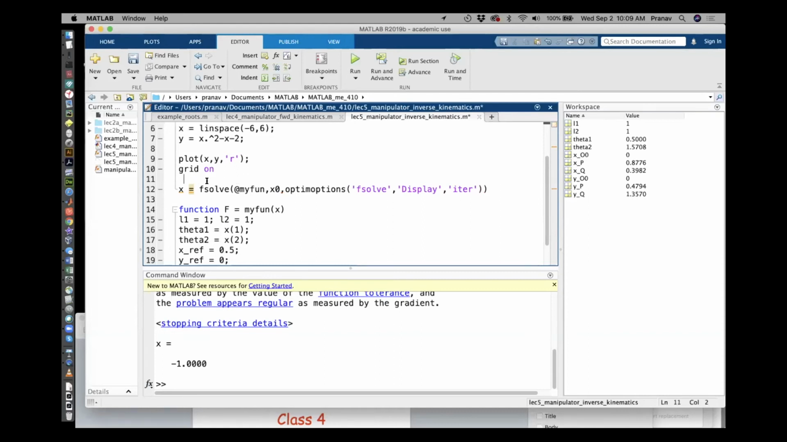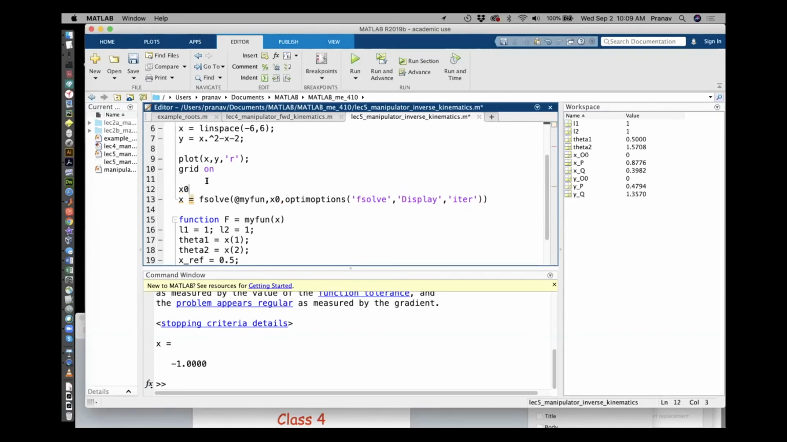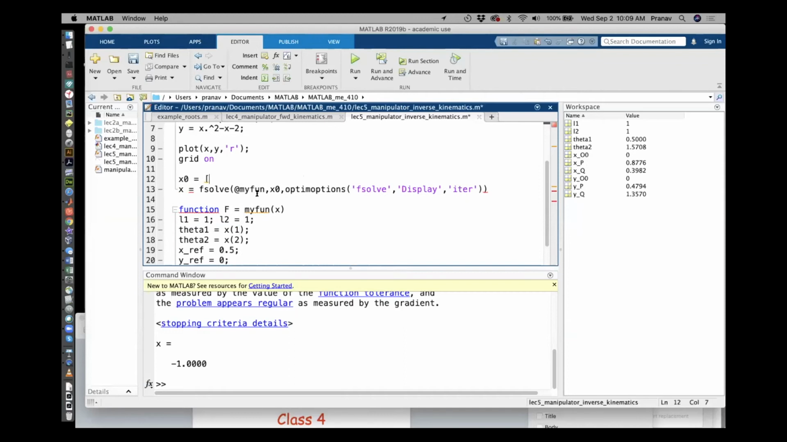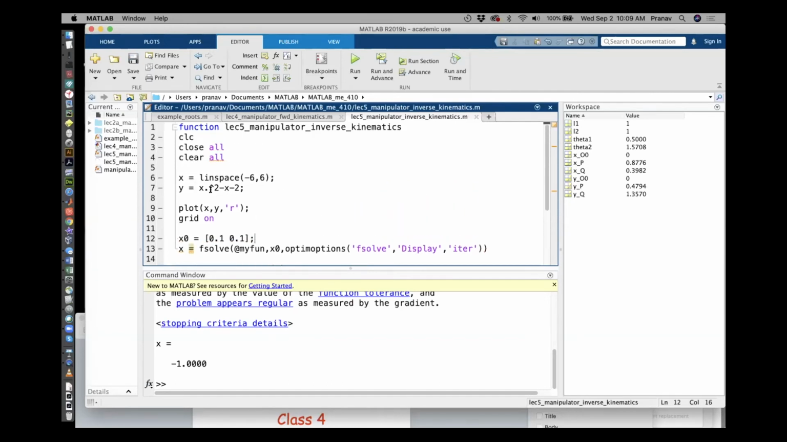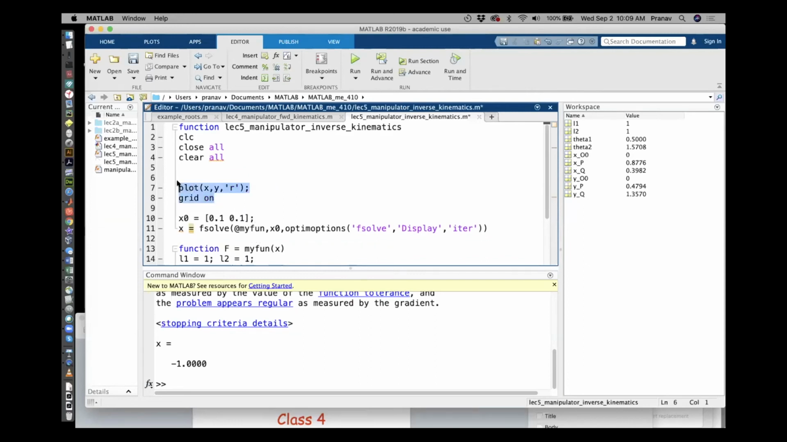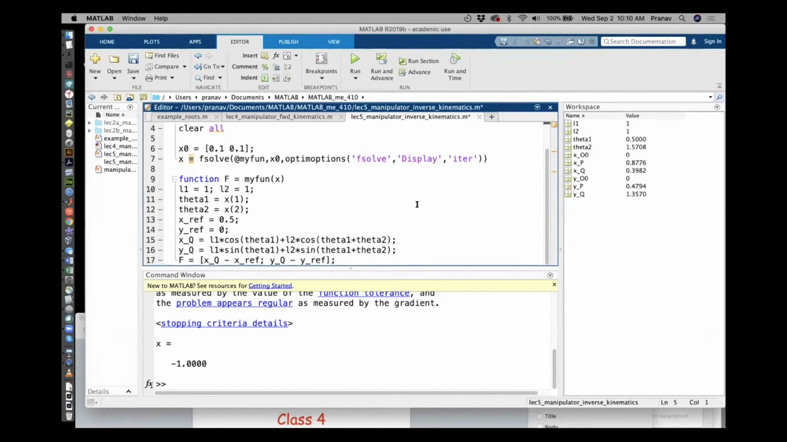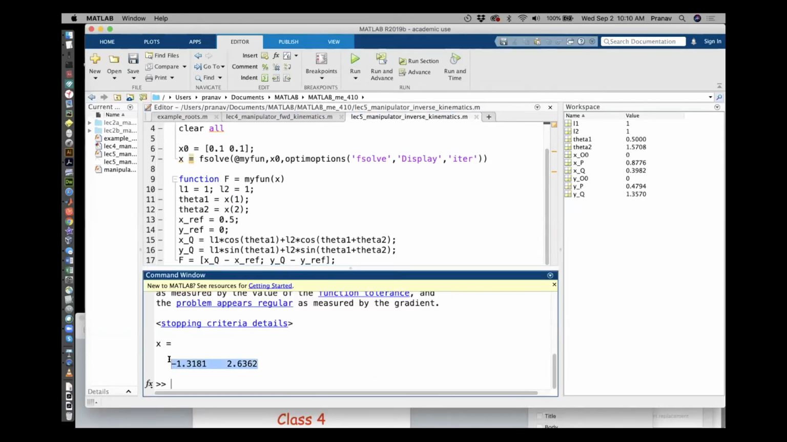And since x0 has two things in it, theta 1, the first argument, and theta 2, the second argument, let me just randomly assign it to be, let's say, 0.1 and 0.1. You can change that to whatever you want. I do not need this, nor do I need this. The first thing to do is to write the bare minimum code so that you can get it to run. So let's see if this runs. Okay, it gave me two answers, minus 1.3181 and 2.362.